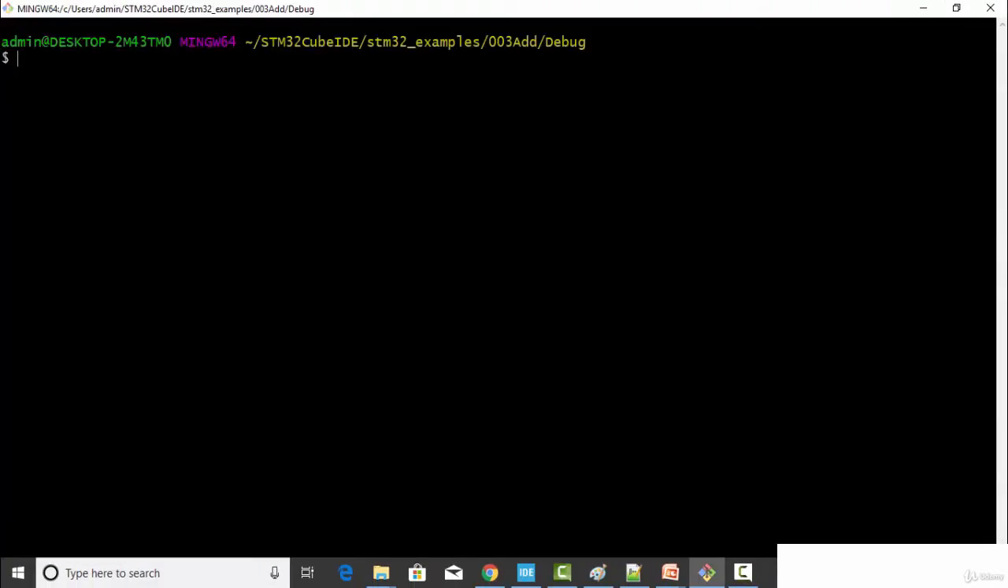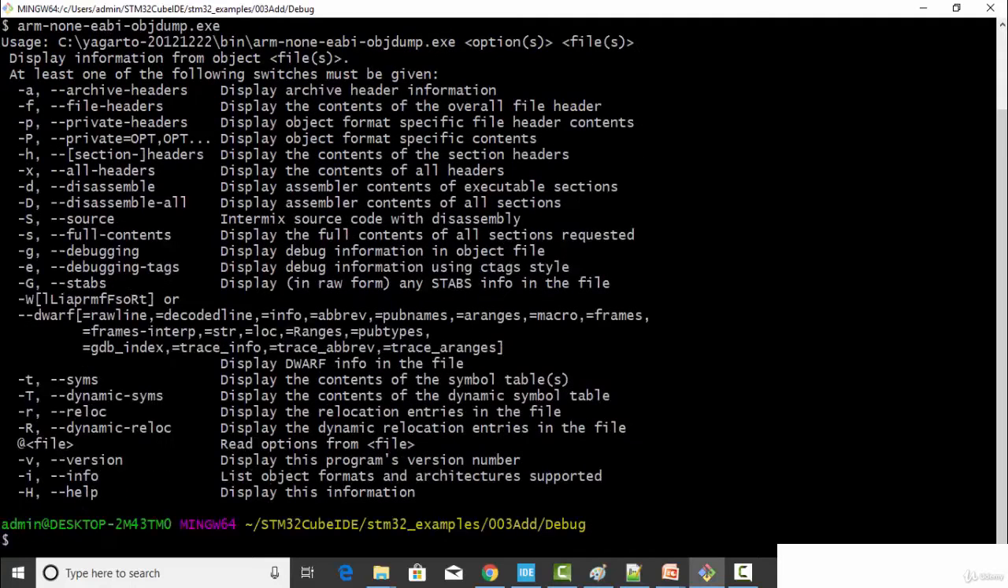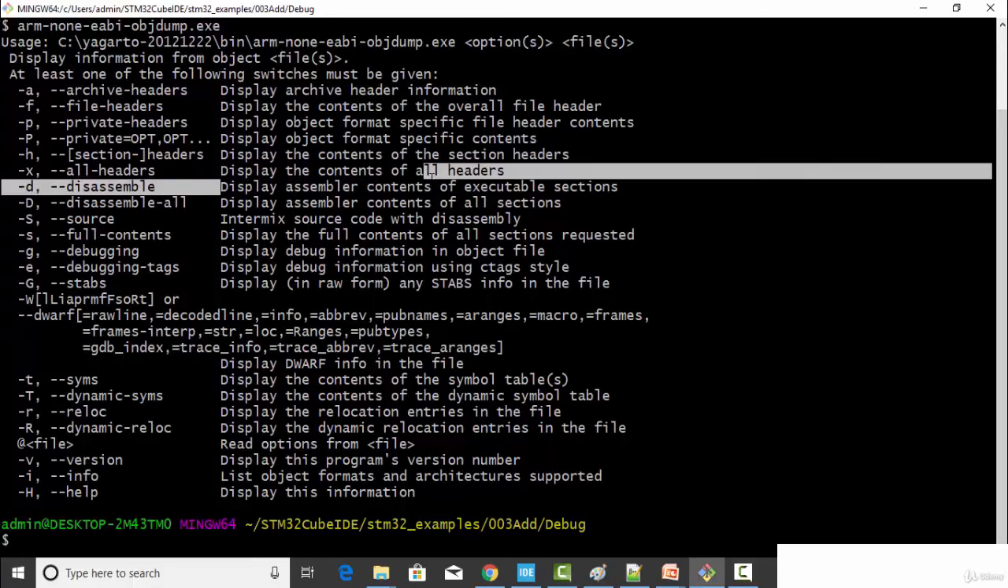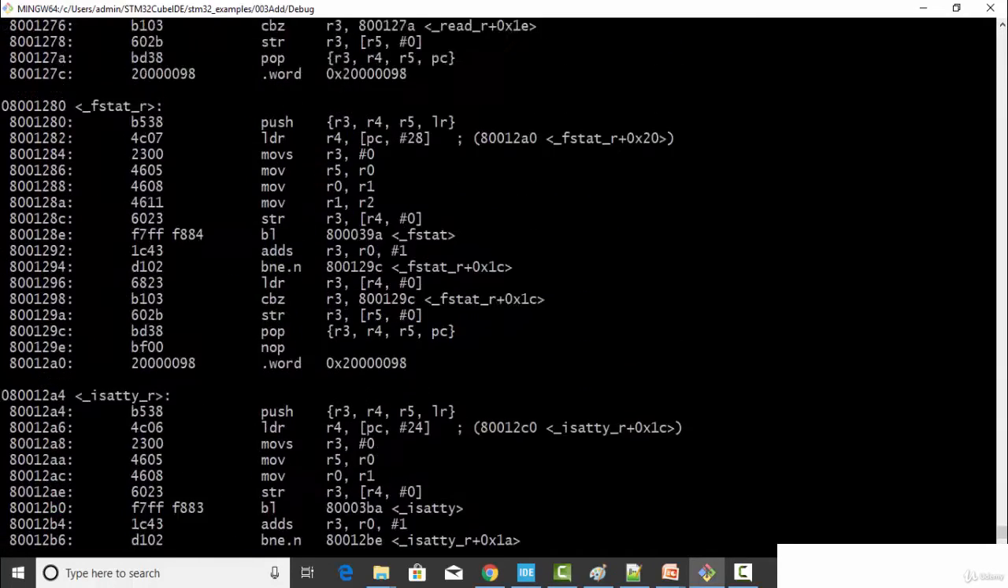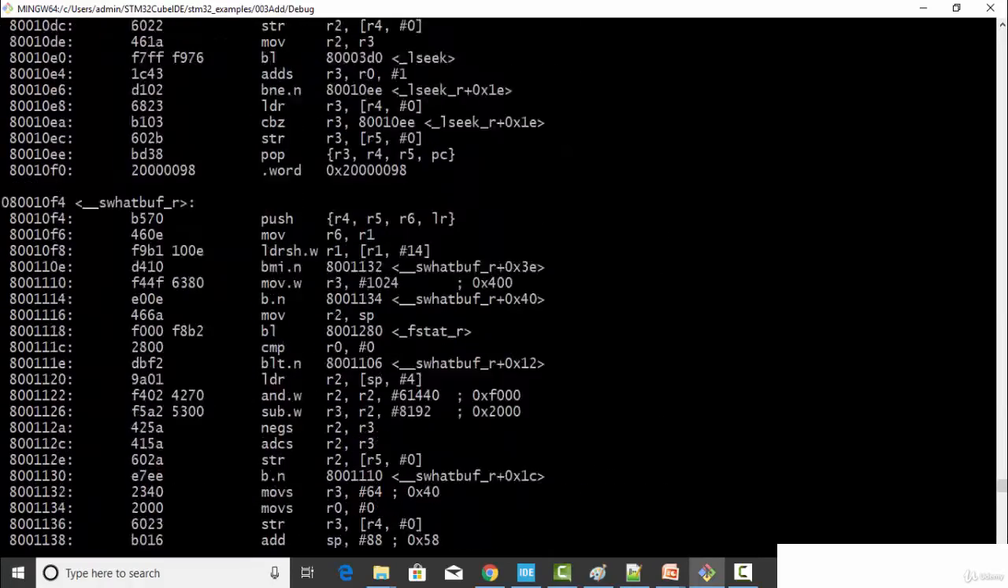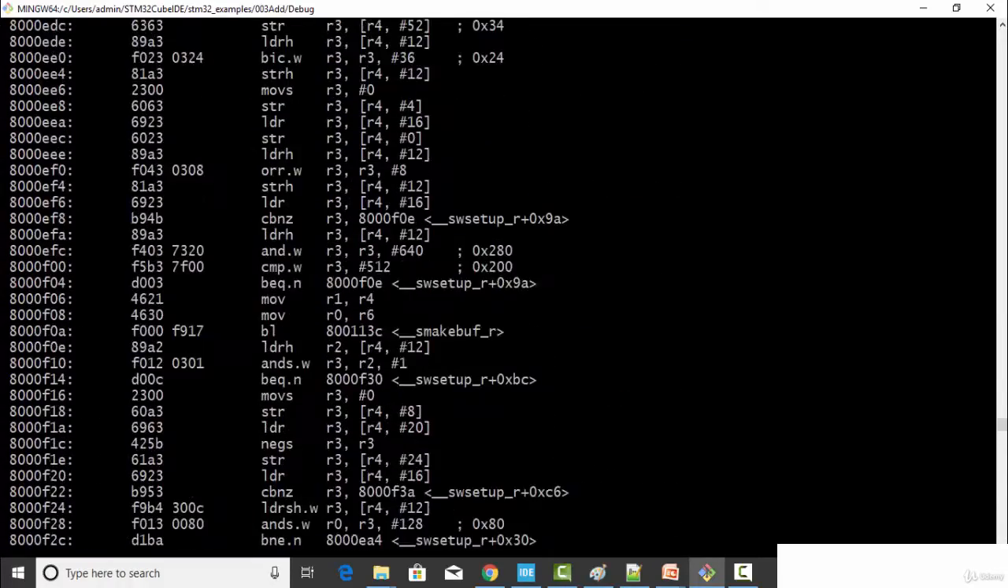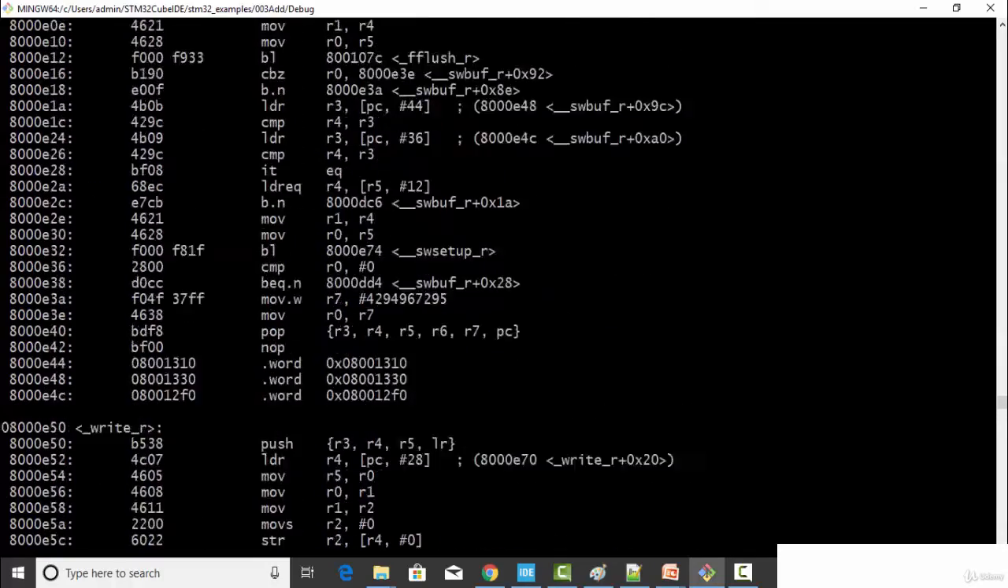You can also check this disassembly using the objdump tool on your .elf file. For example, I can run the command arm-none-eabi-objdump. Just run this command and you can use the argument -d, that is disassemble, display assembler contents of executable sections. If I run that command -d on my ELF, here it is. It disassembles all the code sections and gives you the assembly code generated.